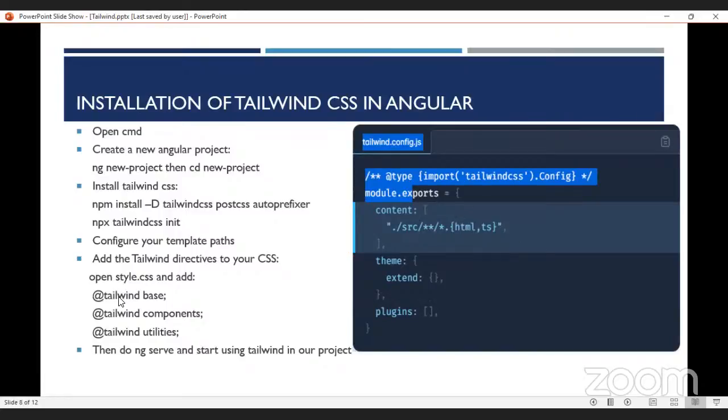Then we add the following: @tailwind base, @tailwind components, @tailwind utilities to the styles.css of our Angular projects. Then save everything. Then after that, we do ng serve and start using our Tailwind in the Angular project.